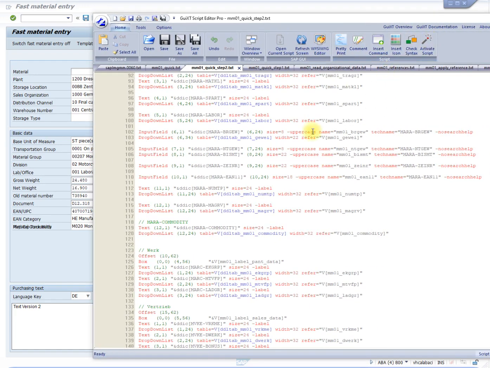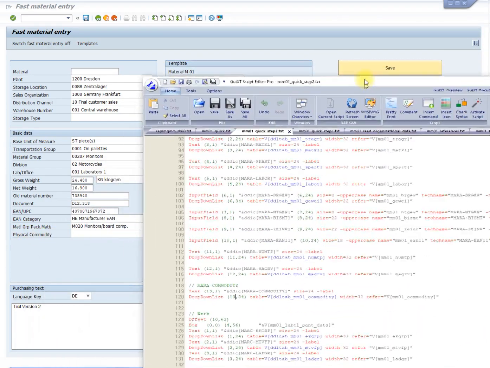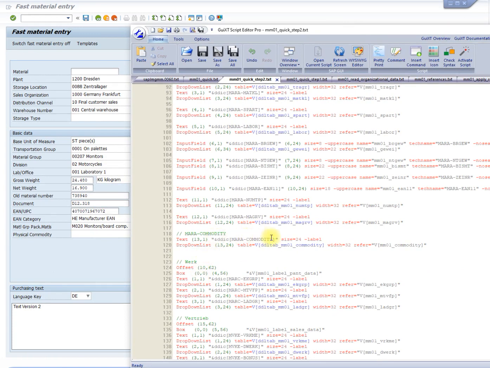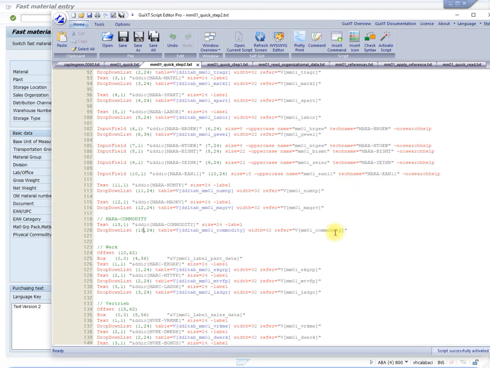Activating the script, we see that the fields are both displayed on one line, which we can fix by adjusting the coordinates. When we activate the script again, things look much better, and because of the dictionary reference, these lines will automatically appear in all languages with the correct labels. However, the drop-down list is still empty, because we have yet to define a drop-down list for our new variable named DD1 tab MM01 commodity.